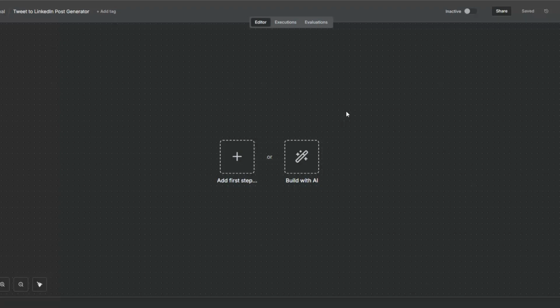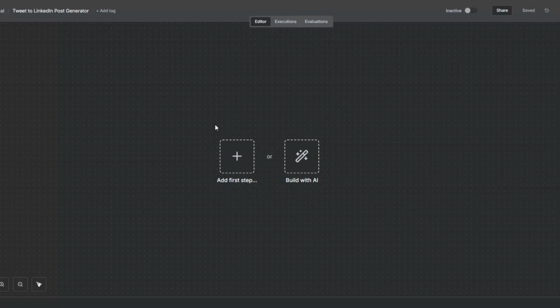In this video, I'm going to show you how to create a tweet to LinkedIn post generator by creating a simple workflow in N8N. Let's get started. In N8N, I've created a workflow that I've renamed to tweet to LinkedIn post generator. We're going to create a workflow that converts our tweets into engaging LinkedIn posts.